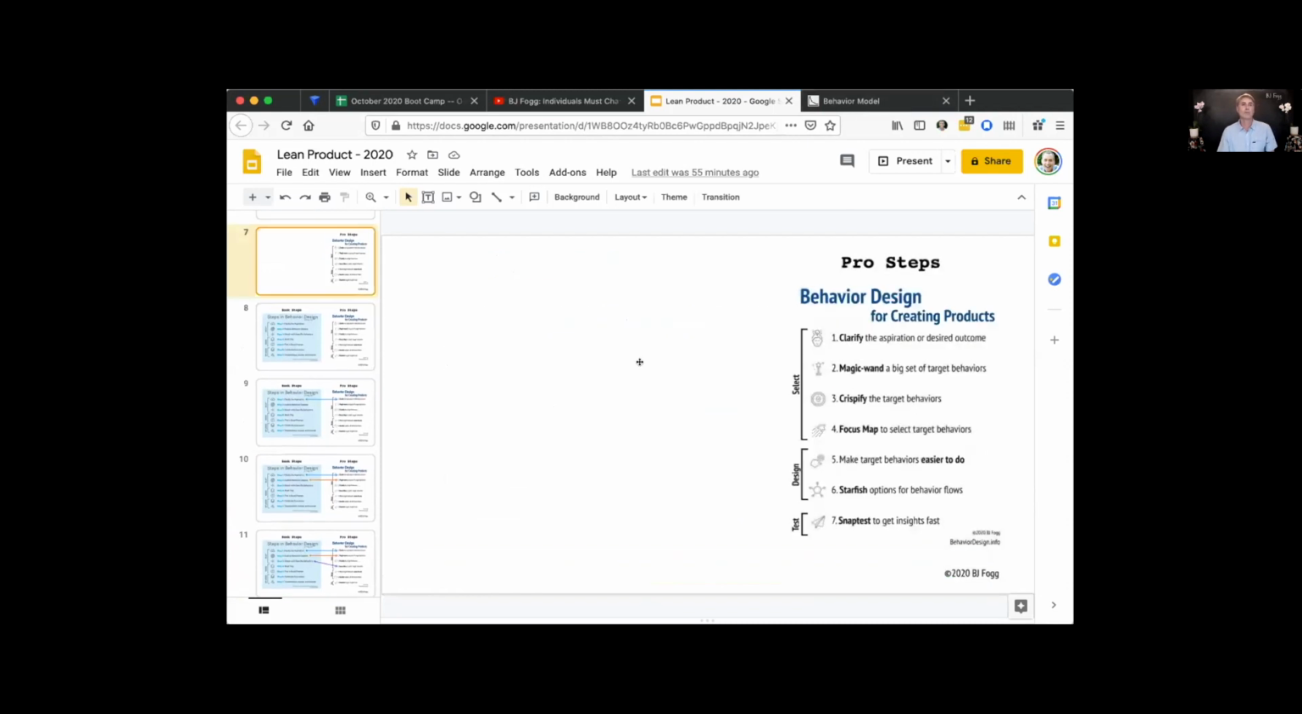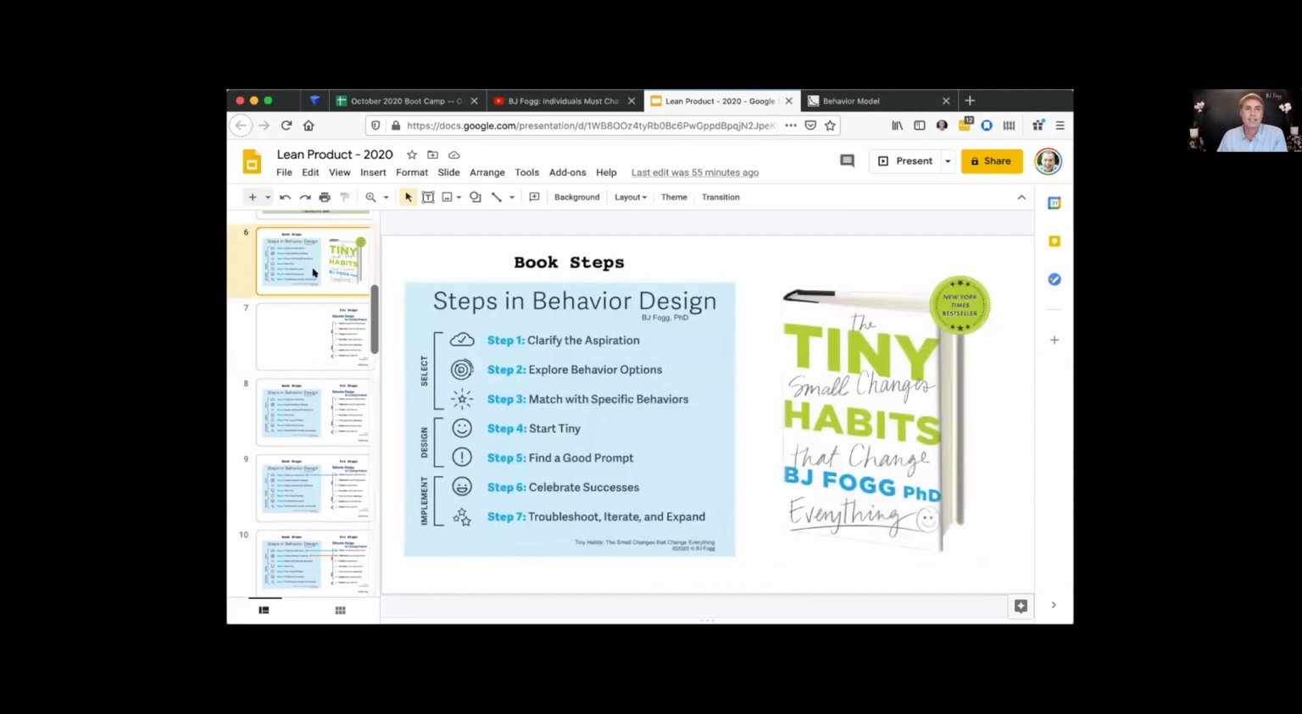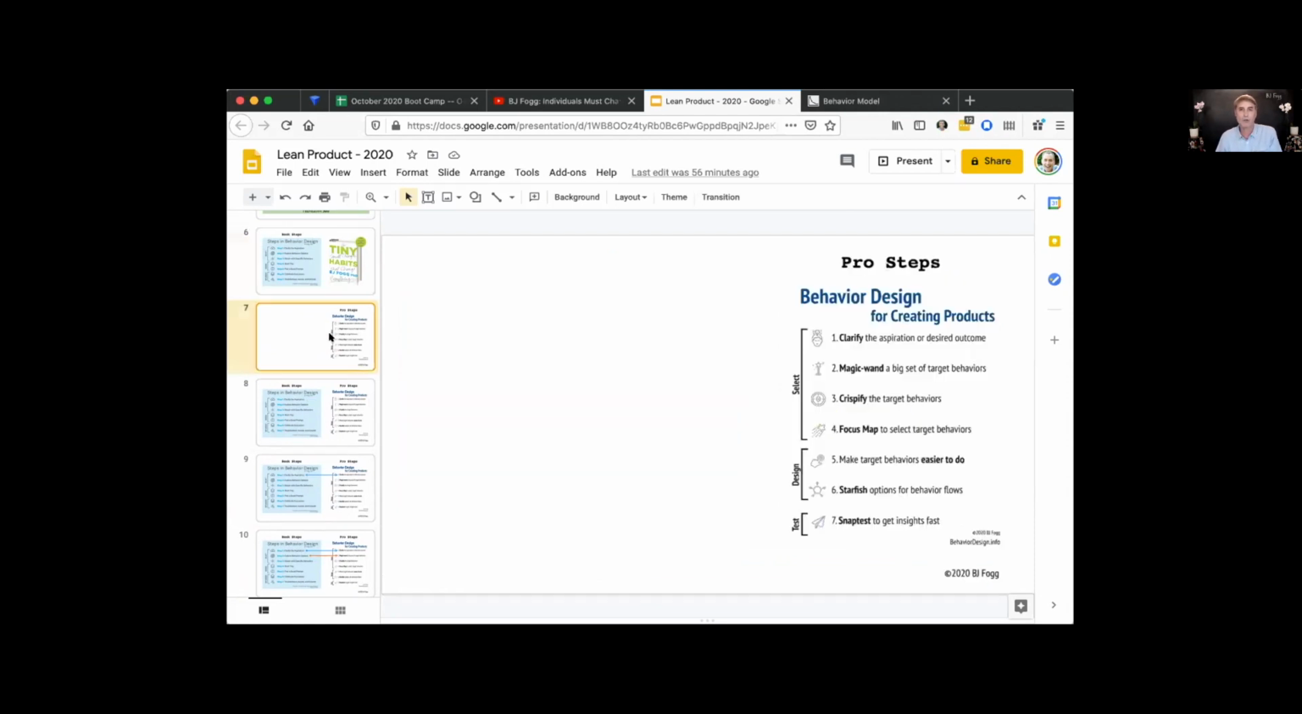Okay, let's go to steps. I'll be brief here. There are a set of steps in the book. Notice the pattern is the first few steps are about selecting what is the behavior, what habit do I want? The next step is about designing it. And the third step is about implementing and iterating. Those are the book steps. Well, the pro steps that I teach in my boot camp and that I've taught for years look different. But notice it's the same pattern.